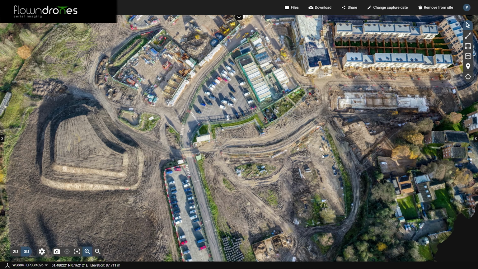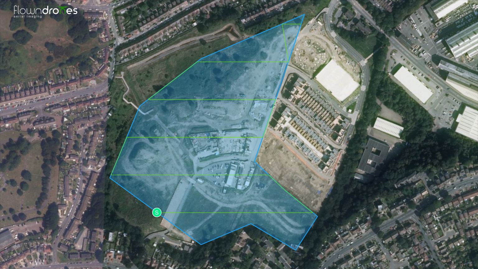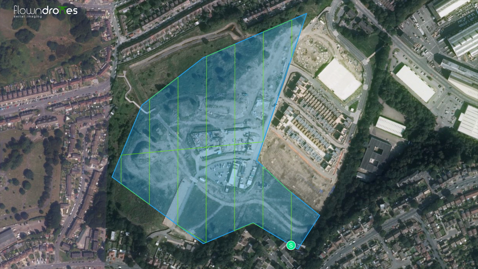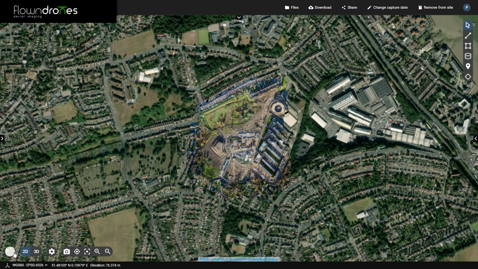As you can see on the screen here, we are able to offer 2D maps and 3D models created using drones, covering pretty much any area size. The flights are pre-planned, as you can see on the screen here, with the drone covering the whole area at various heights and angles to create accurate geo-referenced maps and models.